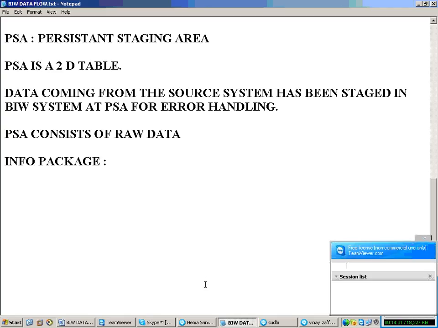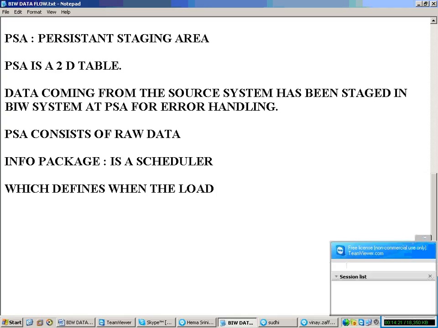Right. So next definition what we can see is info package. So info package is a scheduler. Info package is what? It's a scheduler which defines when the load has to be triggered.